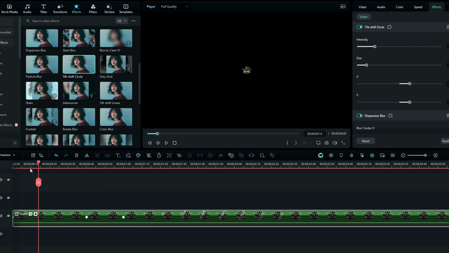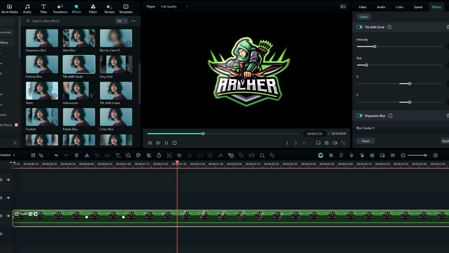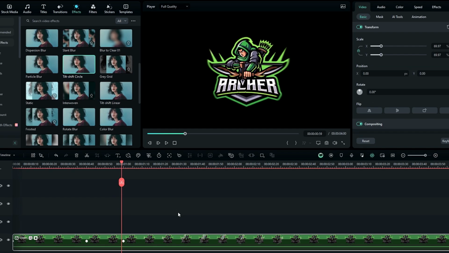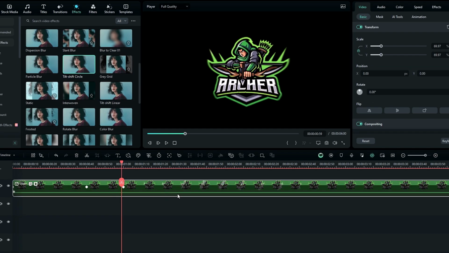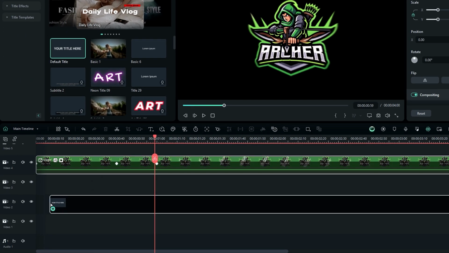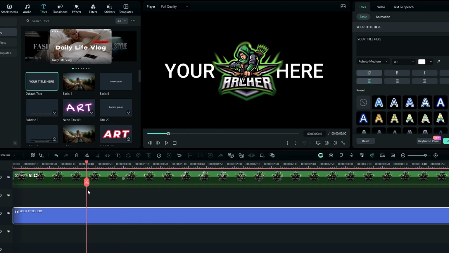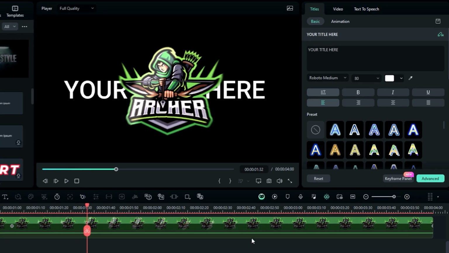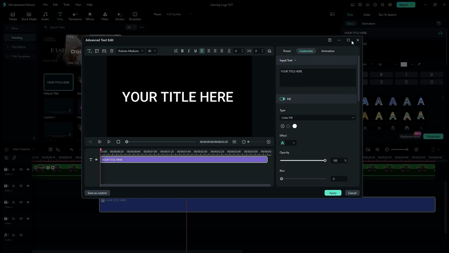So guys, next we need to add text effect to this. So let's see how to create that. So first you need to drag this logo layer to the fourth layer. After that go to the text, and add the default title to the timeline. Then select the layer, and go to the advanced settings.